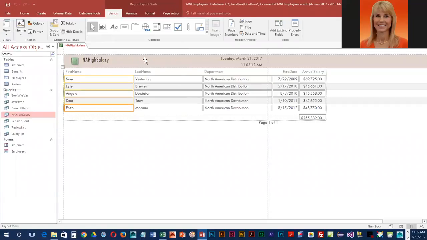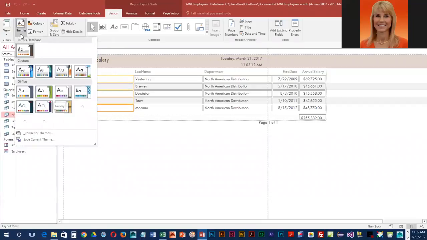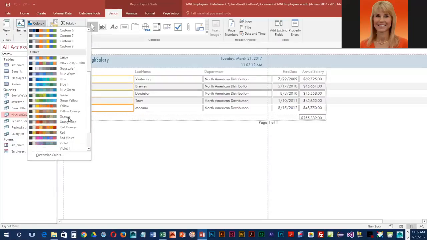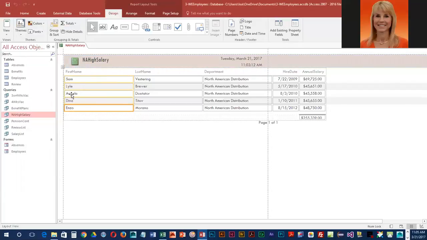So we are going to do a little customizing on this, and we are going to start by selecting a theme. And the theme that we're going to pick is Integral. And then we're going to adjust the colors a little bit. I'm going to pick Yellow Orange. And then we're going to click on the Title command because we need to have a more user-friendly title. So we're going to key in Employees in North American Distribution.